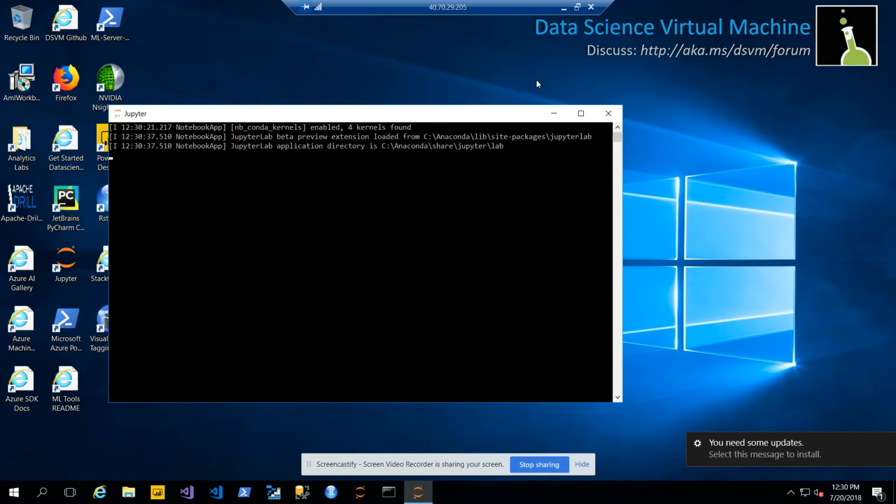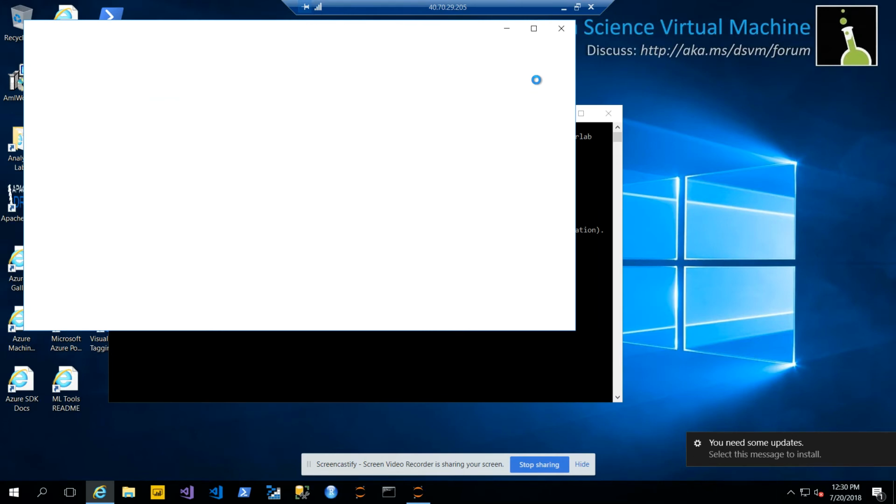Anyway, so yeah, use that RDP client. I hope this was helpful. And make sure you use the actual credentials for the box, not your Microsoft credentials. And you're good to go to start doing some data science on Microsoft's ML VM.